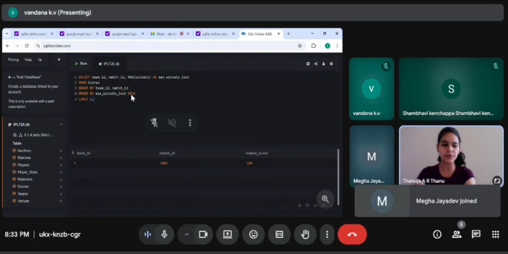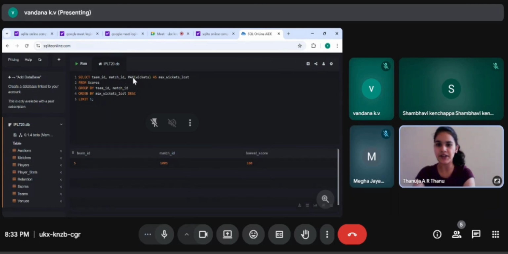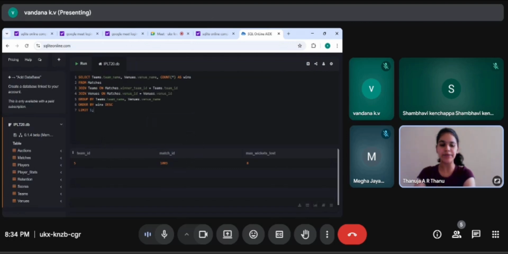And the fourth question is the team that has won the most matches at a particular stadium, using select team ID, team name, venue name, count as wins from the matches, join on matches winning team, and join venues on match ID, group by the team, order by wins in descending order, limit 1, and also run the fourth query. This is the output of the fourth query.